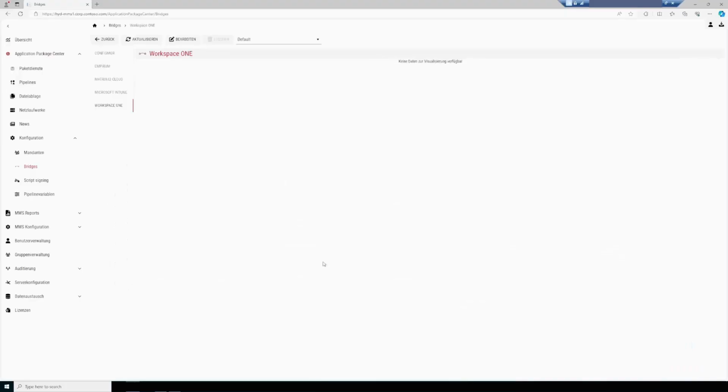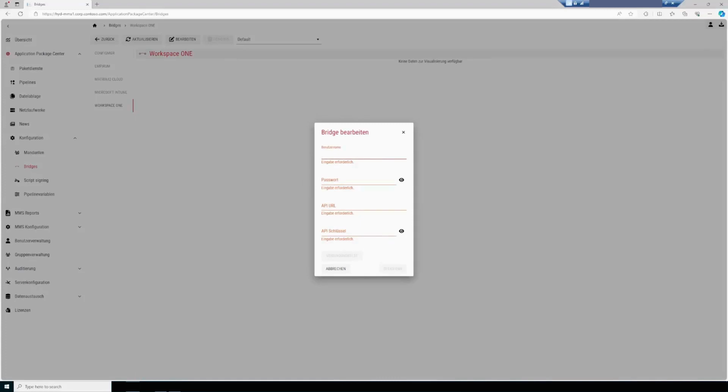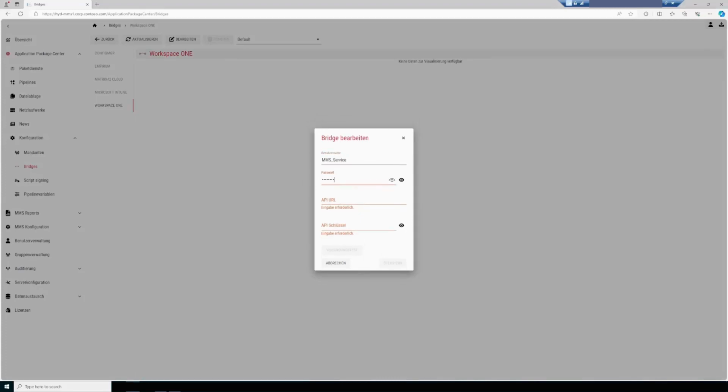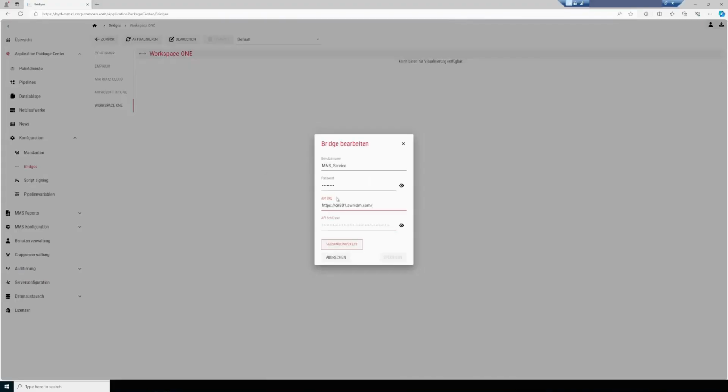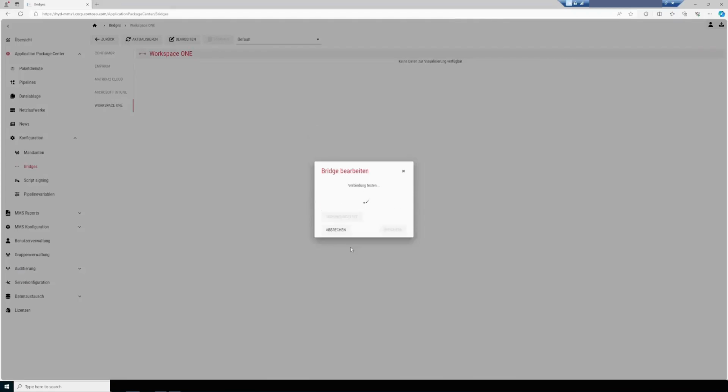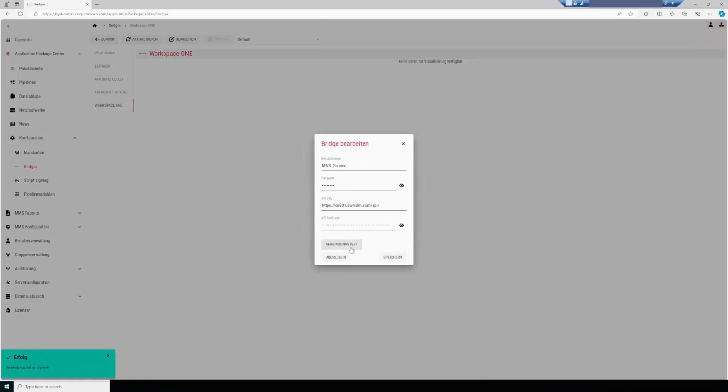Go back to your MMS instance and start configuring the bridge. Go to Edit. Take the username you created earlier and paste the API key. As for the URL, you take the URL of your instance, paste it, and add \API at the end. Run a connection test. This should be successful. Hit Save.